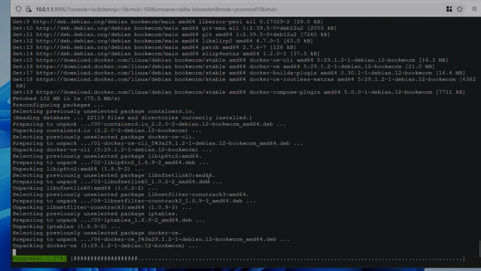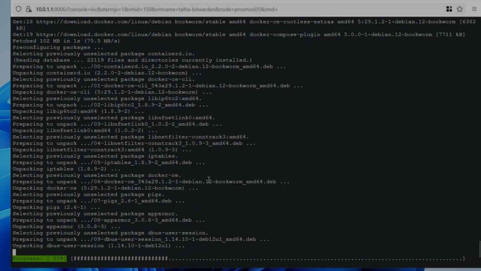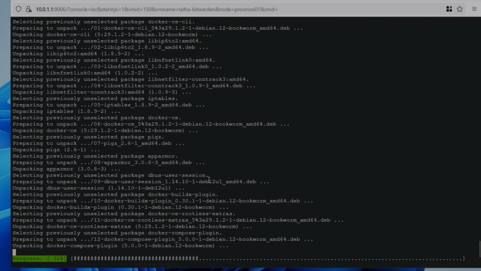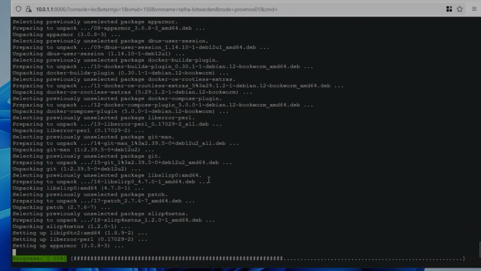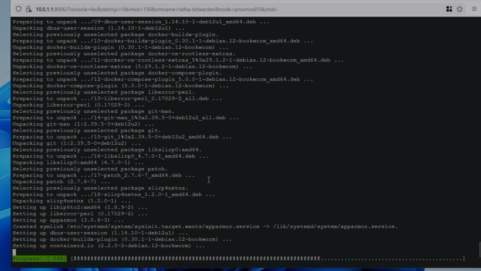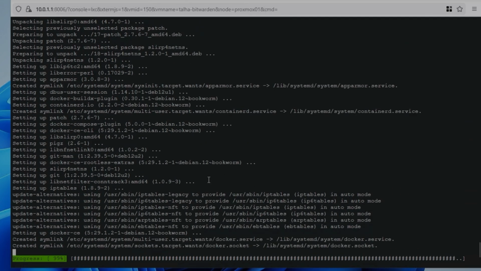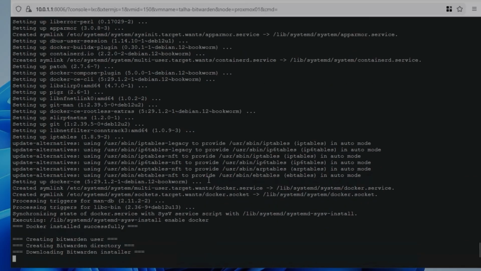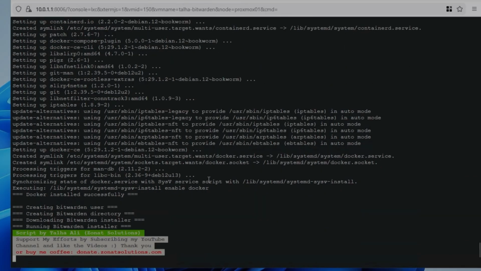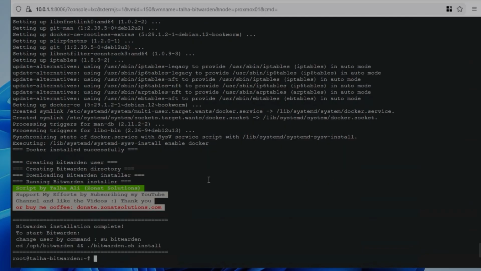So this process can take up to 30 seconds or can go up to 10 minutes depending on the internet speed you have on your server. For me, it's pretty good. While I was talking to you, it was completed. So it took even less than a minute.